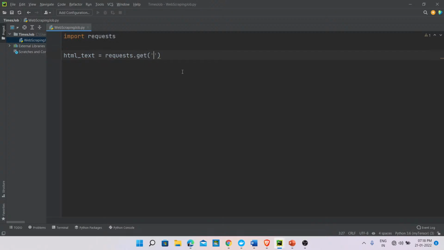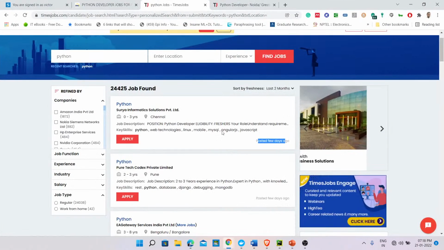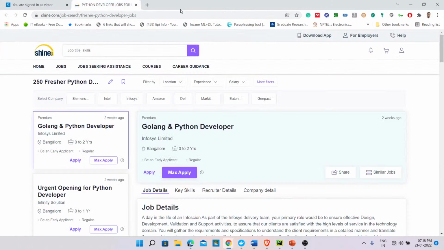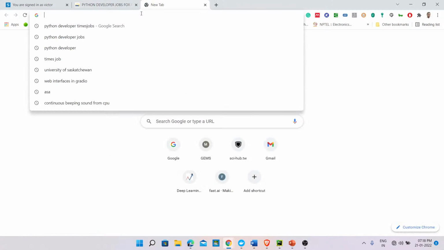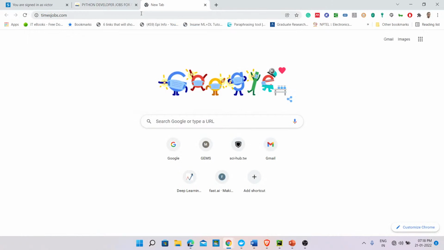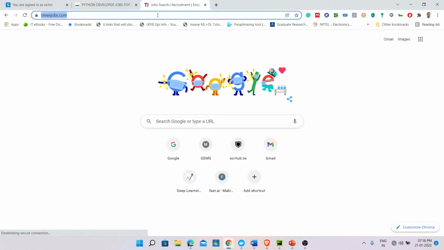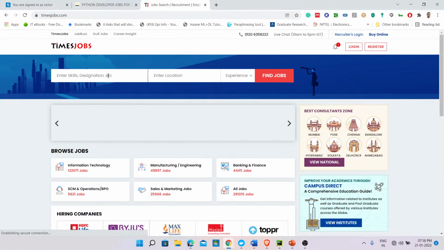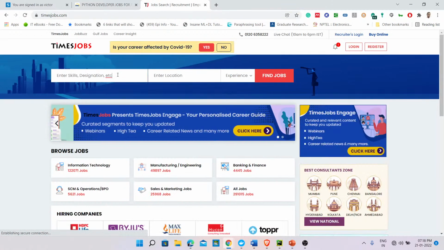Now, we go back to our Times Jobs portal. So here we search for Python. Just in case you are following, what we did initially was we came here and typed timesjobs.com. It's not open, okay, yeah, it's opened. So enter the skill and designation and things like that.